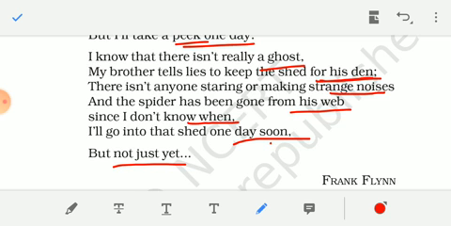There isn't anyone stirring or making strange noises, and the spider has been gone from his web since I don't know when. So here the poet says that he is a child, and he wants to go there, and he says that there is no ghost around there. Okay, and here he says that finally someday he will go. Okay, here den means lair, a place to hide.